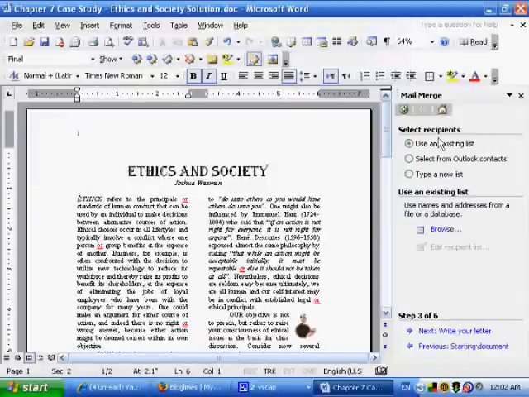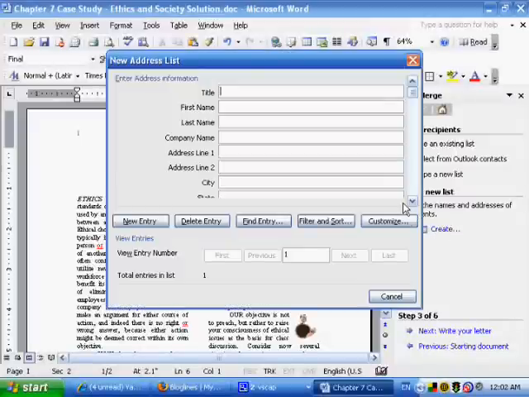Now, select recipients. You could use an existing list, and in fact I've done mail merges on this computer, so it might be easier to do it. But assuming that you don't happen to have one on your computer, I'm going to say type a new list, and then I'll click on Create. No customization in this case. I'm just going to make up 3 names. Mr. Joshua Mouse. New entry. Miss Sally Struthers. New entry.